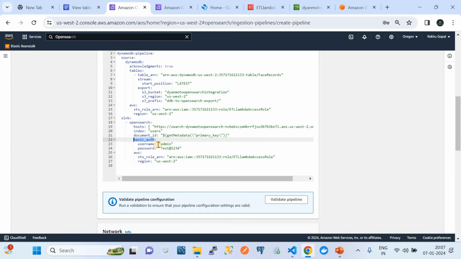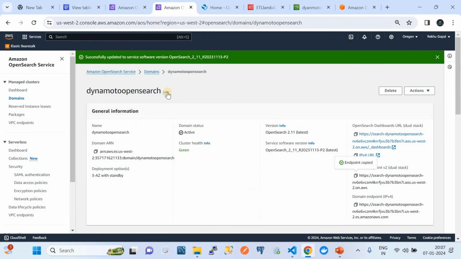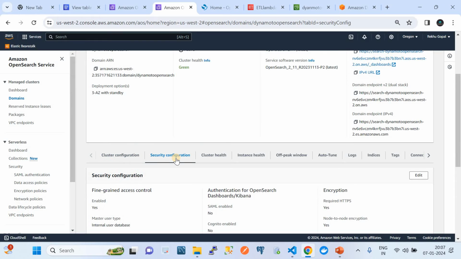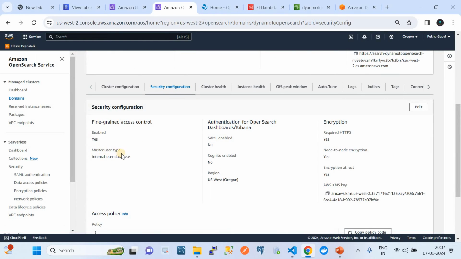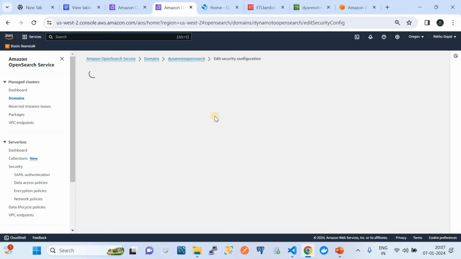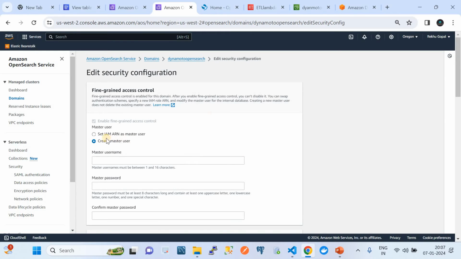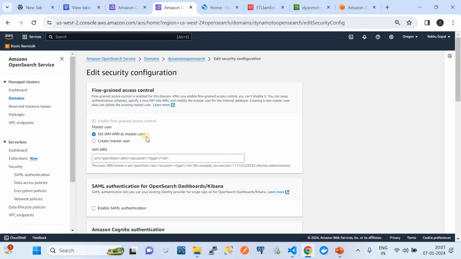And then we have the basic authentication. This is a very, very important point. Why we need basic authentication is that there are two types of mechanisms to authenticate this Amazon OpenSearch service. Currently we are using master user type authentication, which is the internal user database, in the sense that it is user ID and password based authentication. There is another mechanism. If you click on edit for your Amazon OpenSearch, as I said earlier, currently we are using master user. There is another option called IAM ARN as master user, meaning you can use an IAM role as the master IAM ARN.